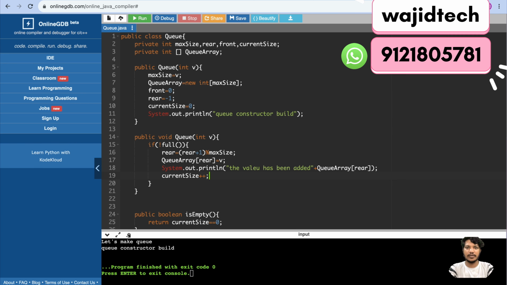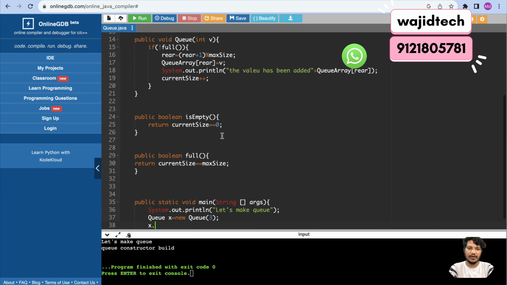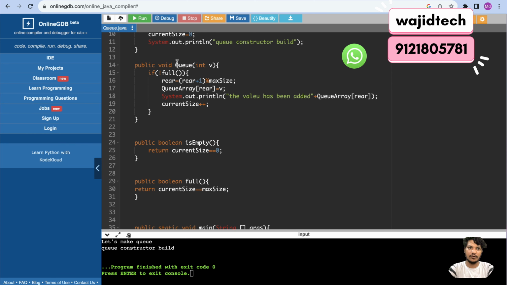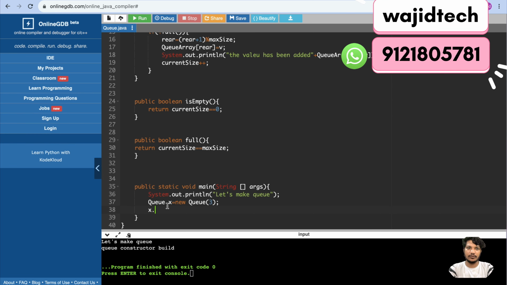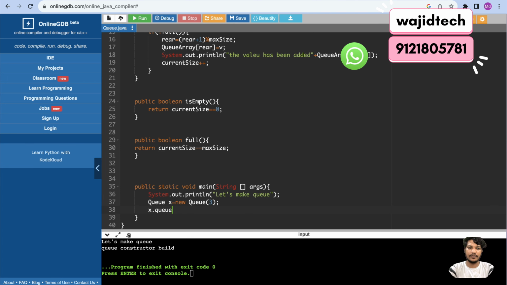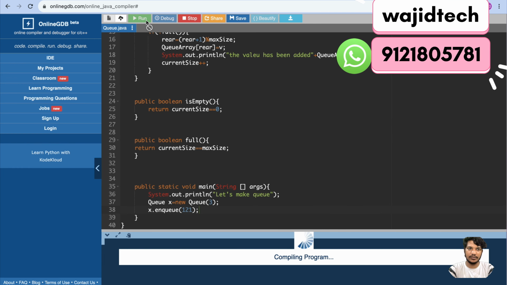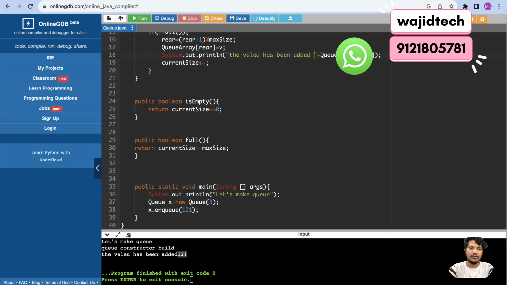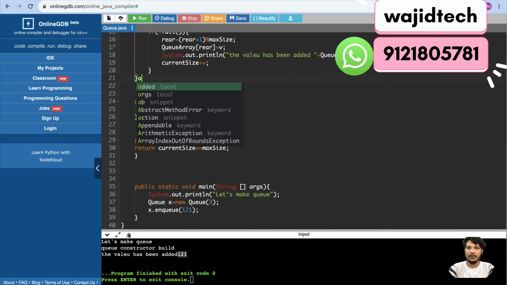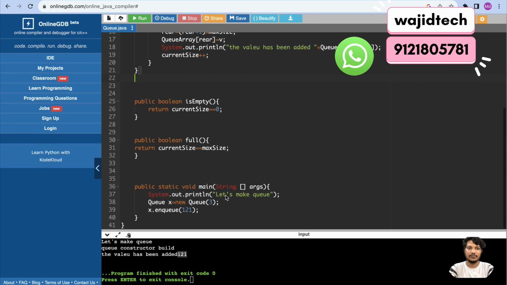Okay, and the current size will actually increase plus plus. So let's execute this. We have already done it, and just call it, instead of q we have to call it nq. Okay, nq function, and I'm passing this. Let us execute whether this system works properly or not. Okay, we got it. So it has been added. So it is time to perform the DQ operation as well.